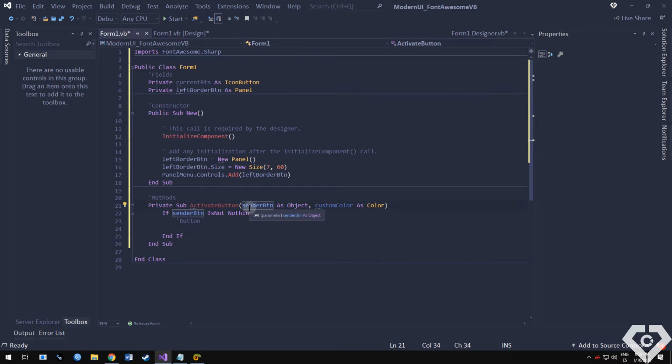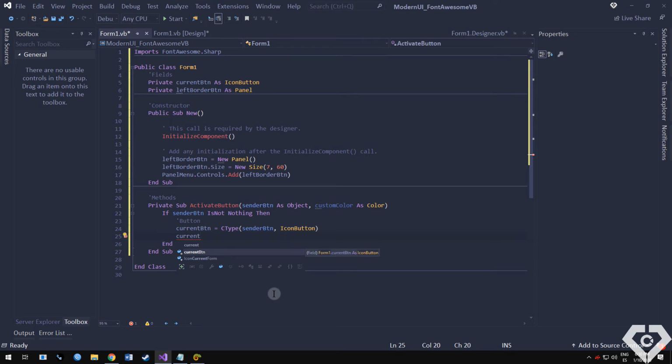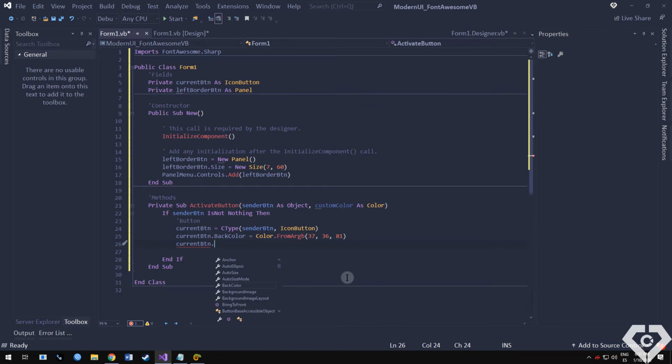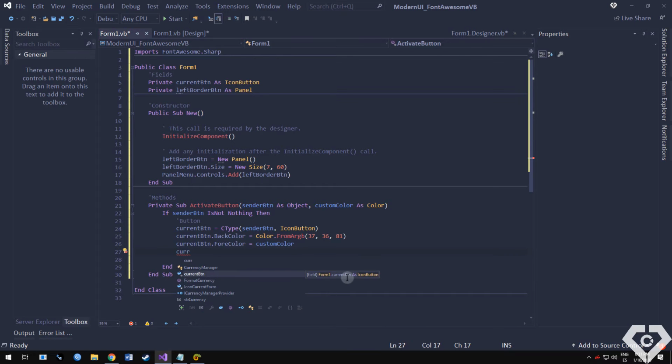First we assign the sending button to the current button. For this it is necessary to convert the object to the same type of button. We change the background color of the button, for example an RGB color, 373681. We change the text color of the button to the custom color parameter. We change the color of the icon to the custom color parameter.